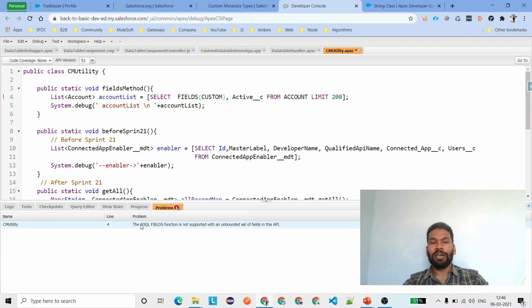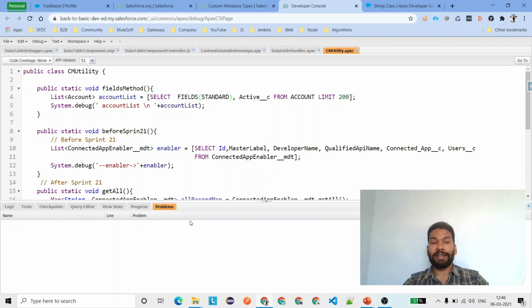And the error is: FIELDS function is not supported with an unbounded set of fields in this API. That means we cannot use CUSTOM over here. I can say even ALL over here, and you will get the same error. The error remains the same. As soon as I say STANDARD, if I say FIELDS(STANDARD) and try to save it, it will let me save. I will not get any error. And if I'm able to save this, definitely I'm able to execute this. So there is no error.